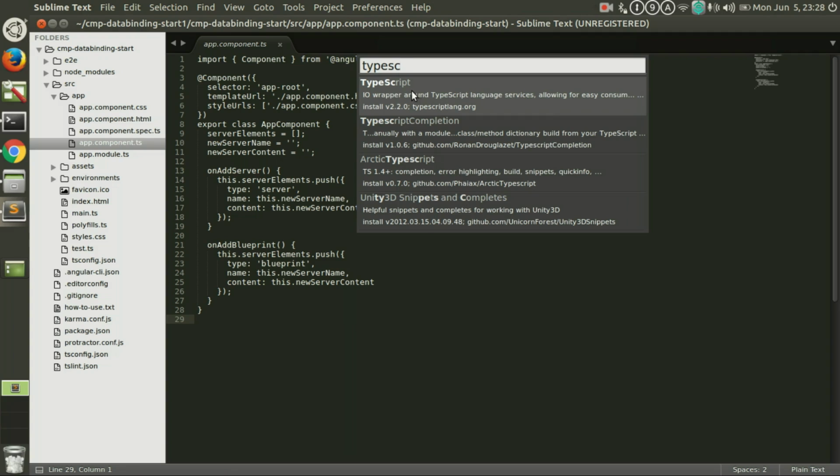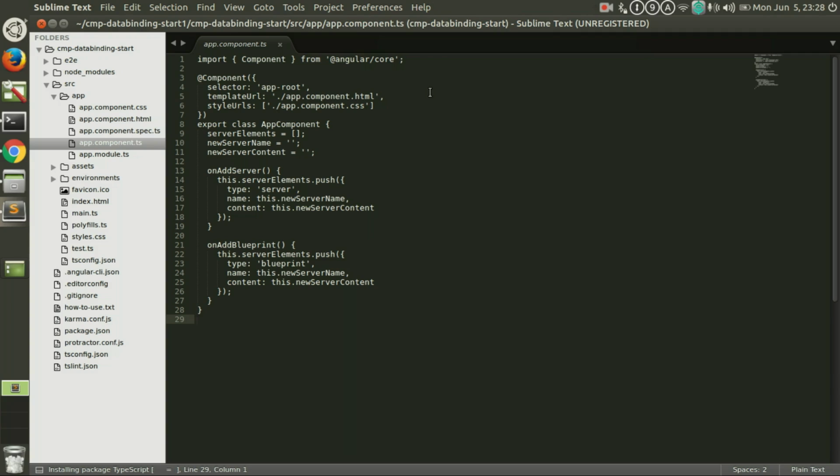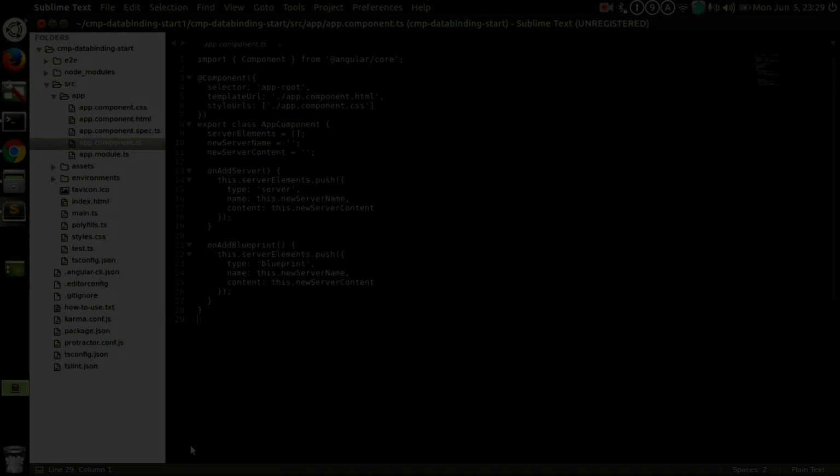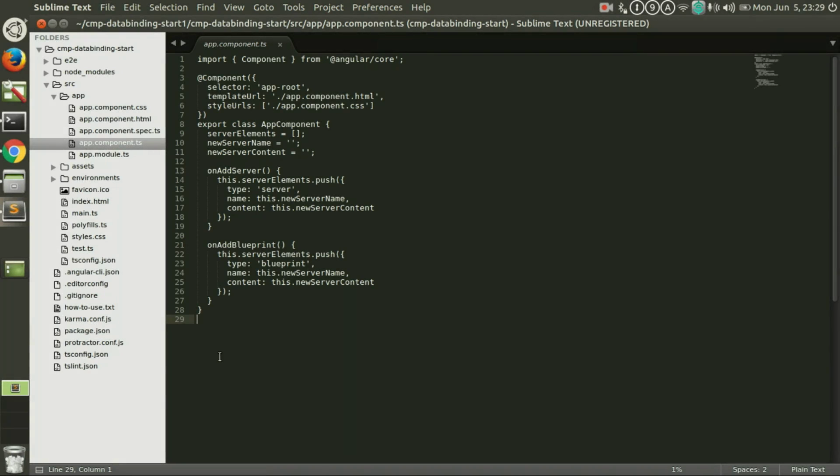Alright, so just click on TypeScript package over here, and as you can see, installing package TypeScript. It will take a few seconds, so let's just wait. Alright, so TypeScript package has been installed, and now we need to again restart Sublime Text.